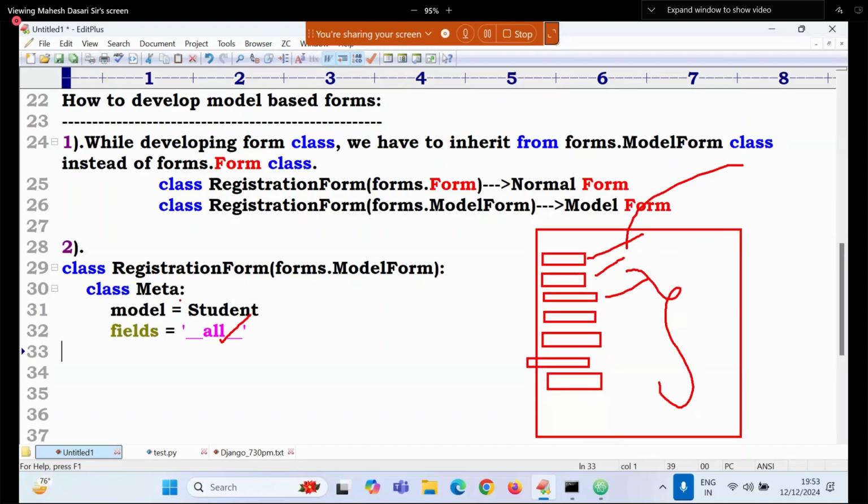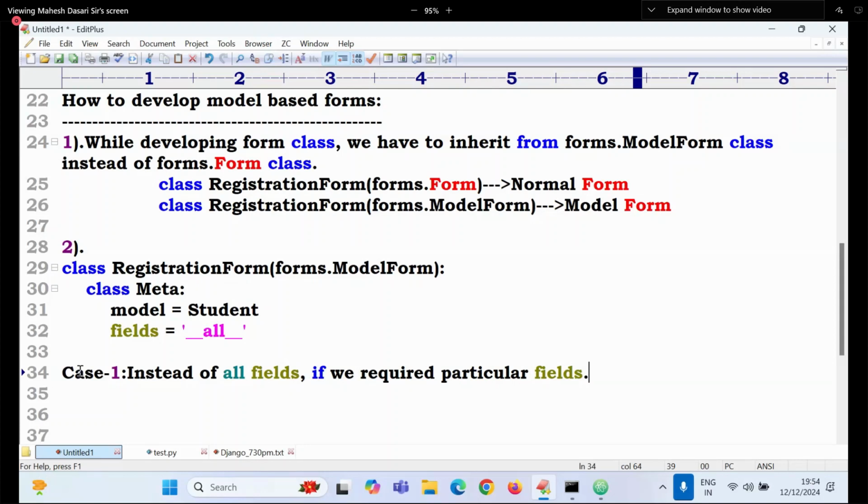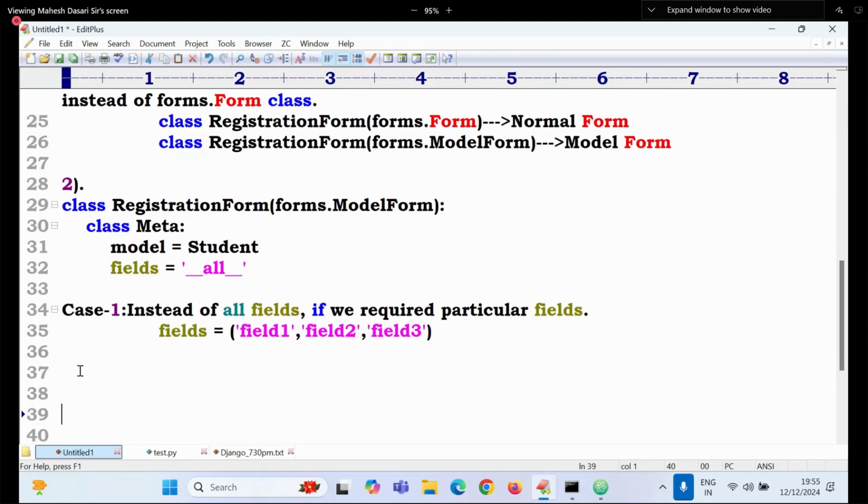Then don't use all. Which fields you want to add, those fields only you have to add. Okay, first case: instead of all fields, if we require particular fields, then within the fields column you can mention how many fields. Field 1 means first name, last name, like that. Which field you want, add that field. Like that, only these 3 fields are added in the fields place.